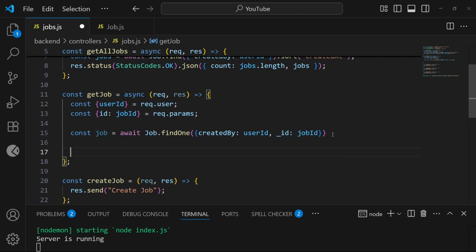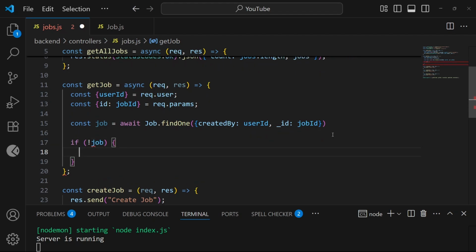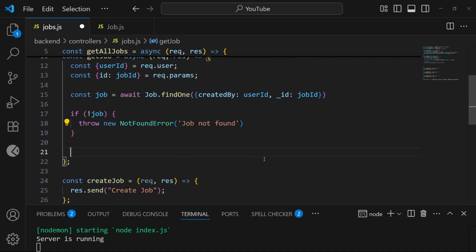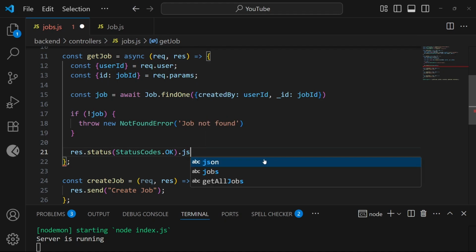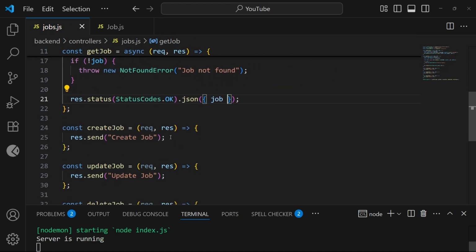And once we have the job, there are two things that can happen. Either the job exists or it doesn't. If the job does not exist, we're going to throw a not found error, and we're going to pass in the message job not found. But if the job is found, we're going to send a response with a status of OK and a JSON response of the job.